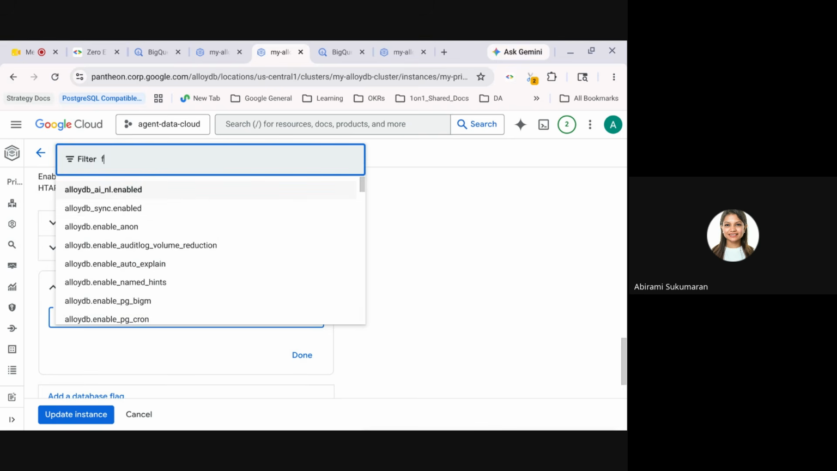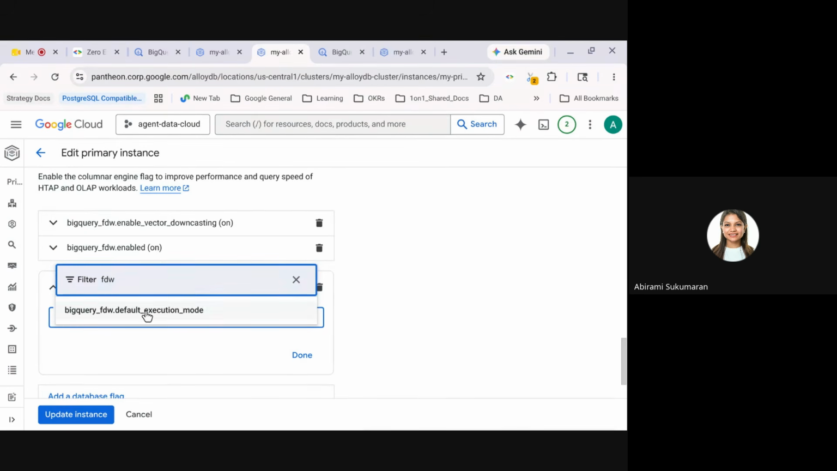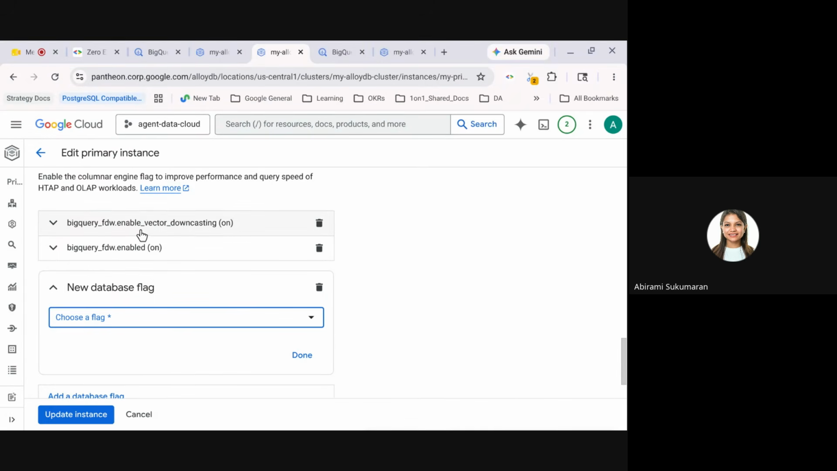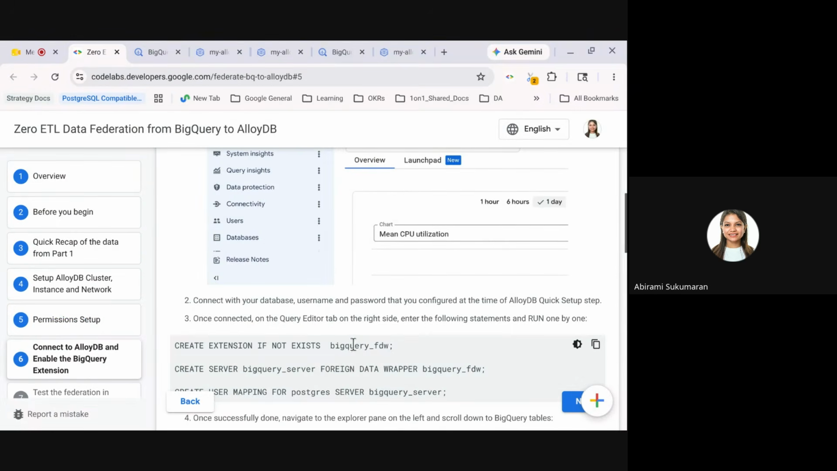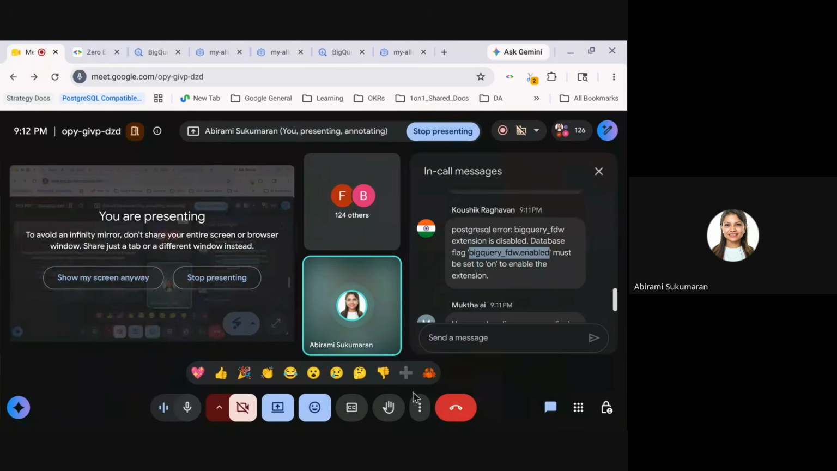Search for FDW and set that flag enabled on. Set enable vector downcasting also on. These two you need to set on in order for you to be able to complete this extension step. I hope that helps.